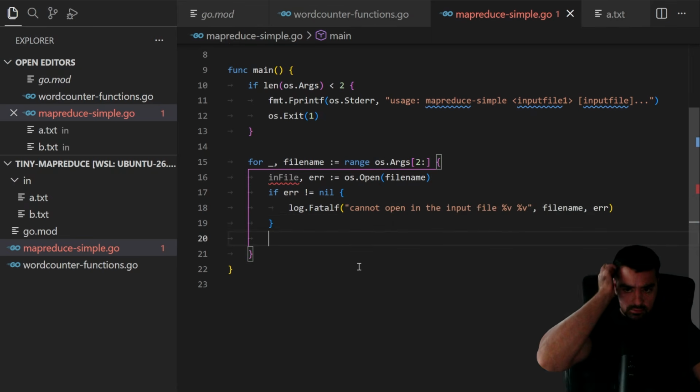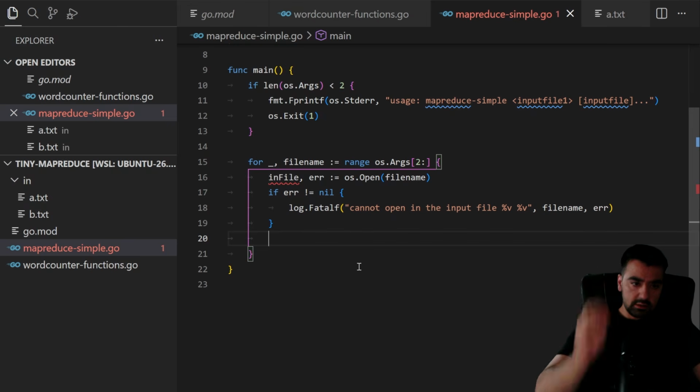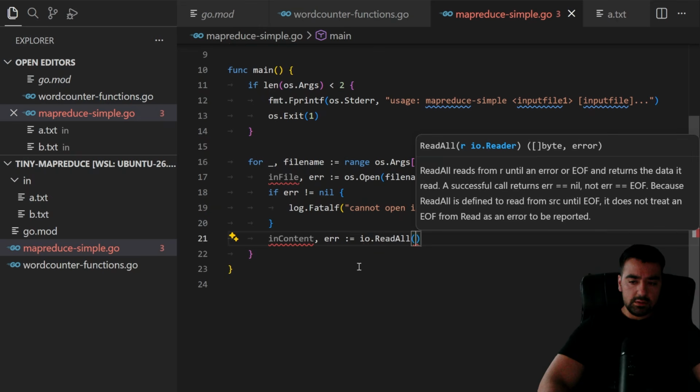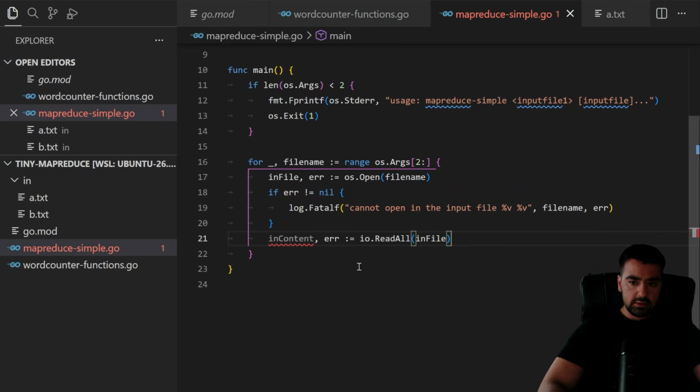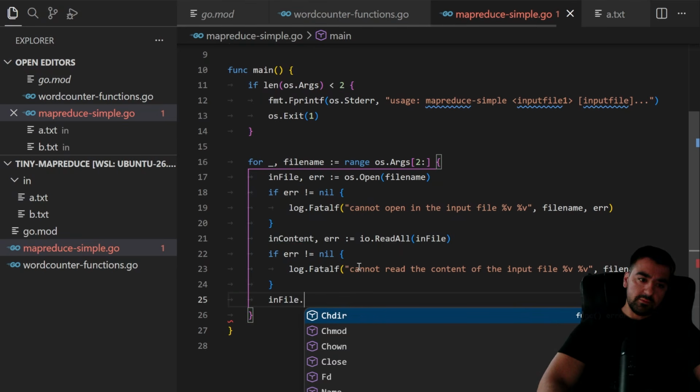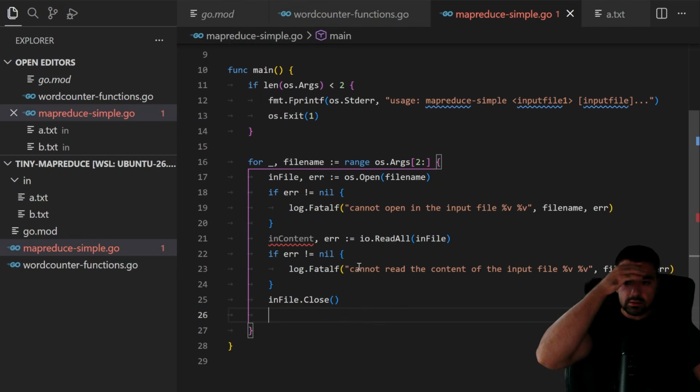And then we want to read the content. So input content is going to be the entire content read into memory. If there's an error, we handle it. We want to make sure that we close the input file here, because we've read the content and we don't need to keep the file open.